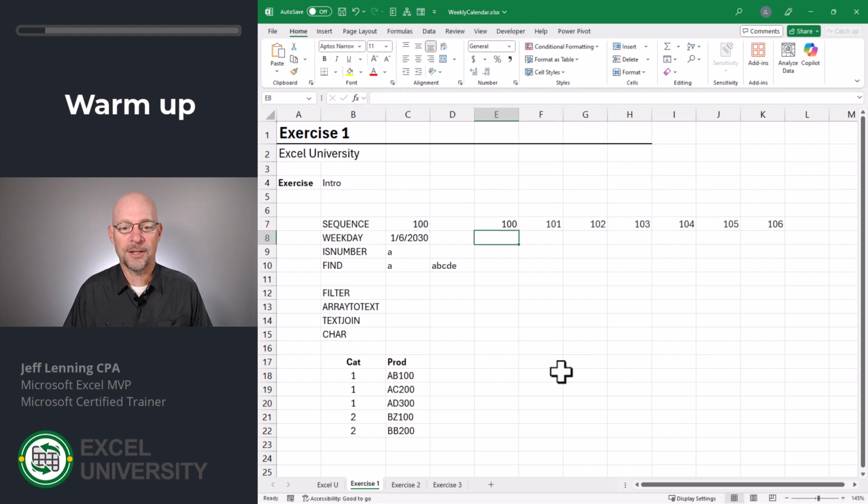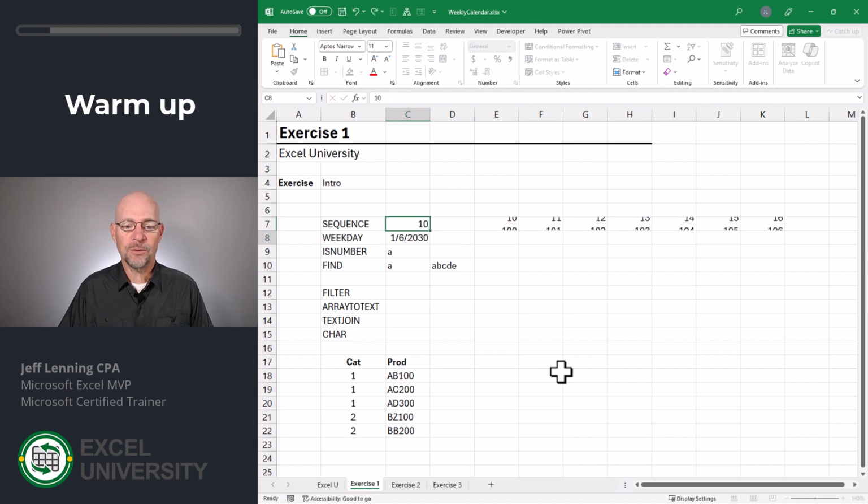Close function and enter. As you can see, this creates a sequence of numbers. If we want to start it at 10, we can. If we want to start it at 1, we can. And if we want to start it at 50, we certainly can.